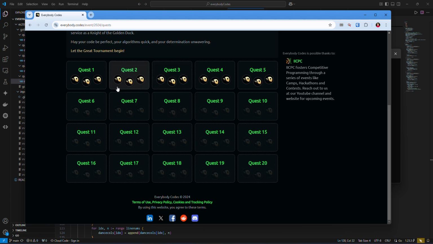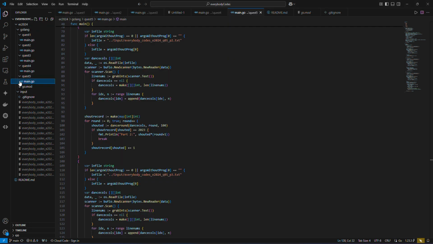Everybody Codes 2024. I'm going to solve quest 6. I haven't opened it yet. I don't know what it's going to be like. I have been doing these in Golang. So before I actually open up quest 6, let me go and set up the directory and set up a skeleton program.